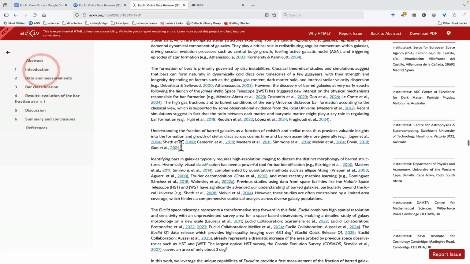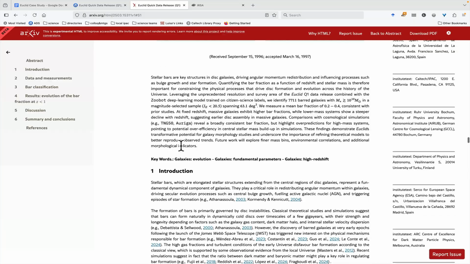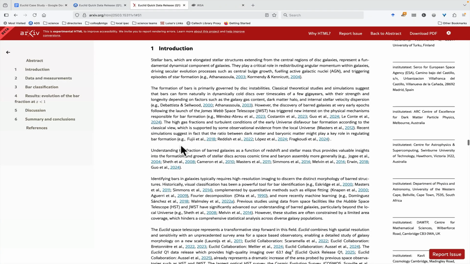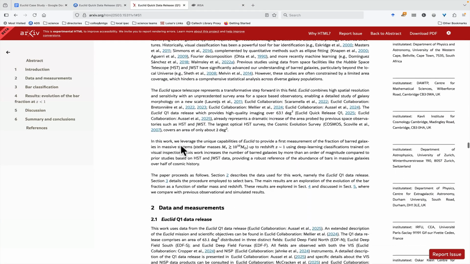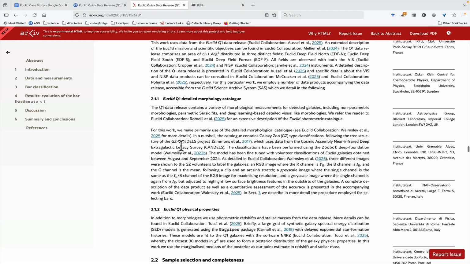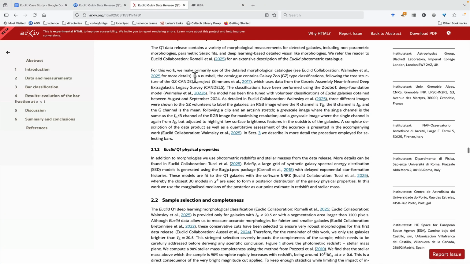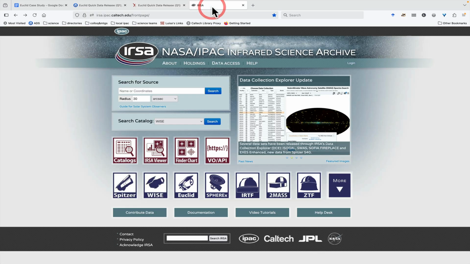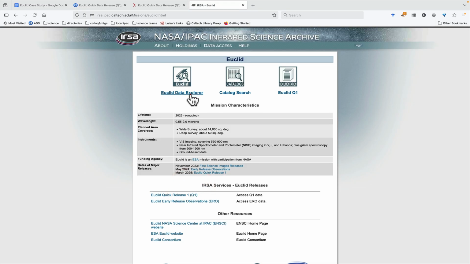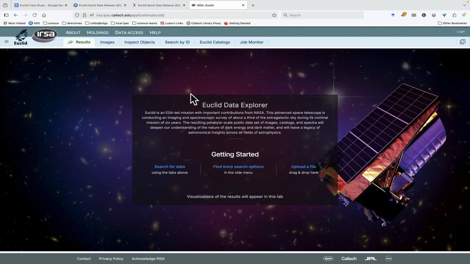what it is that they're doing. So it turns out, I admit I didn't read this paper in tremendous detail, but it turns out that what they're doing, all of the parameters that they're generating, is actually part of the regular Euclid data release. So we can go to the Euclid Data Explorer and see what we can find.